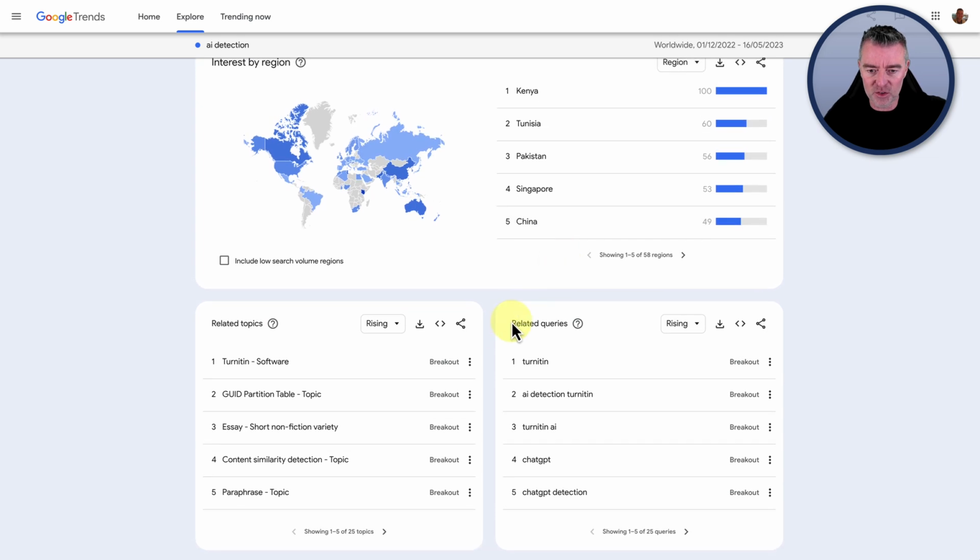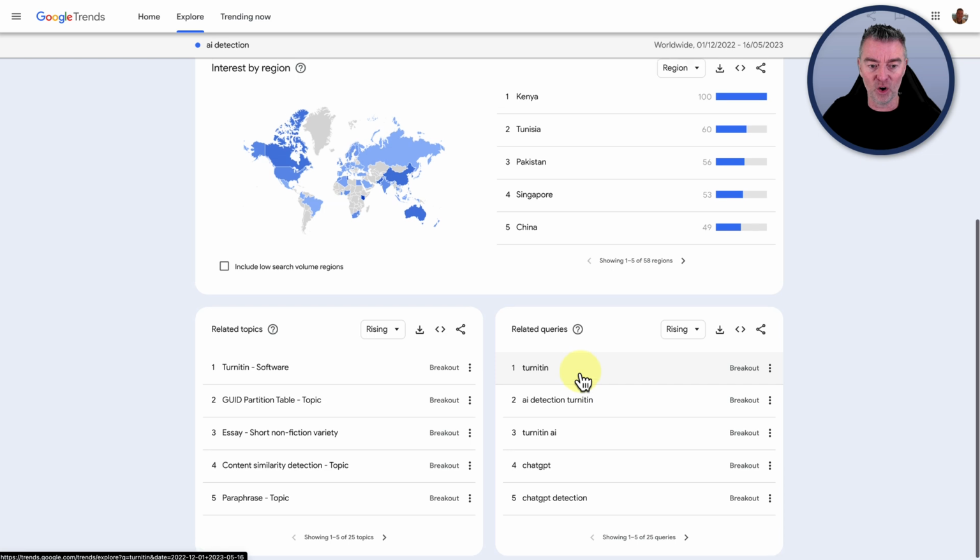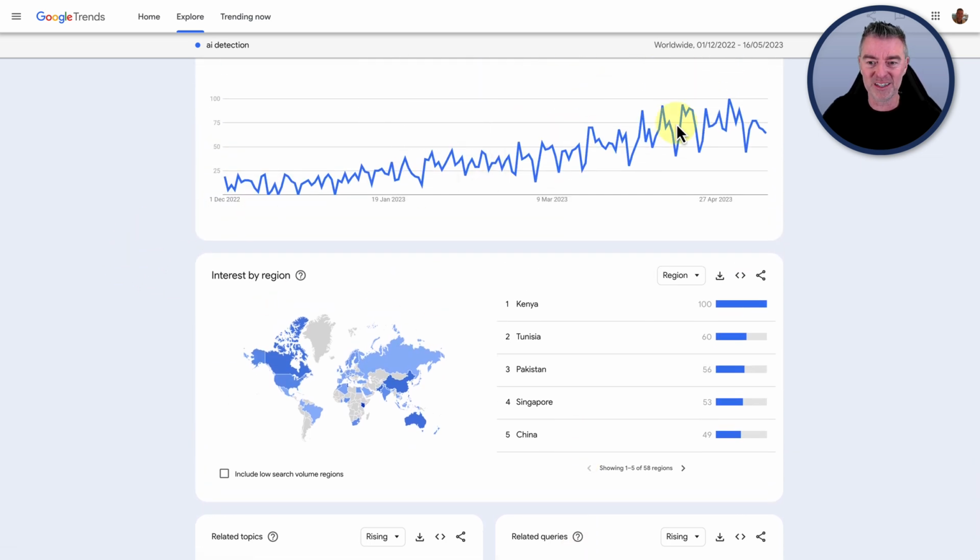And then if we scroll down to the related queries, Turnitin is kind of the number one thing at the moment, which is what a lot of the education people use. Turnitin is not freely available for you to just sign up for. You've got to contact sales and get an account and all of this kind of stuff. So it's really used by universities, schools, colleges, that kind of thing. But it is definitely on the rise. People are more interested in detecting AI generated content.